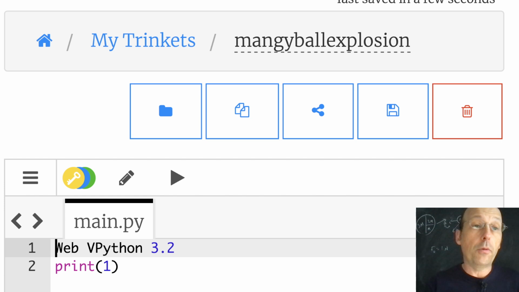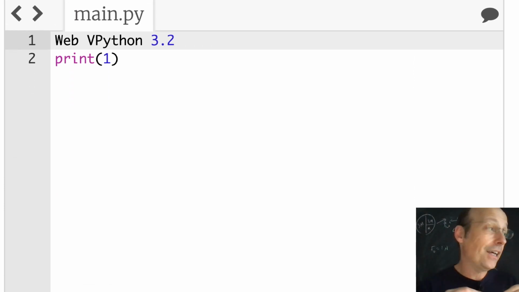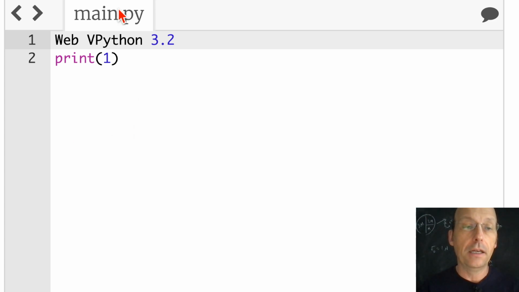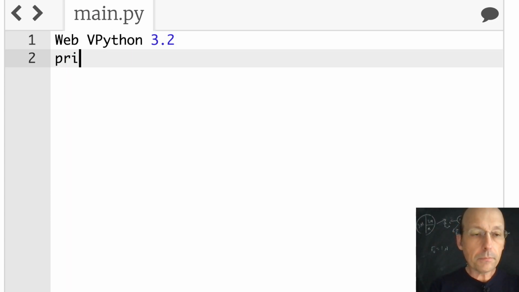Okay, so we need to do a bunch of things here. The first thing that we're going to do is to make a list of all the balls. I'm not going to have ball 1, ball 2, ball 3, but all the balls are going to be part of a list. So I need to come up with some parameters for making this list. Let's start off with n equals 5.